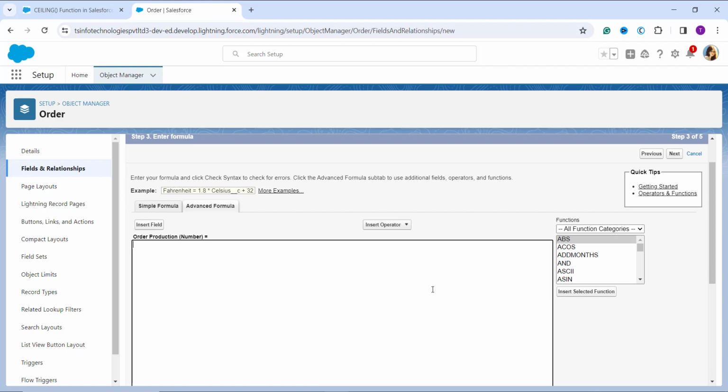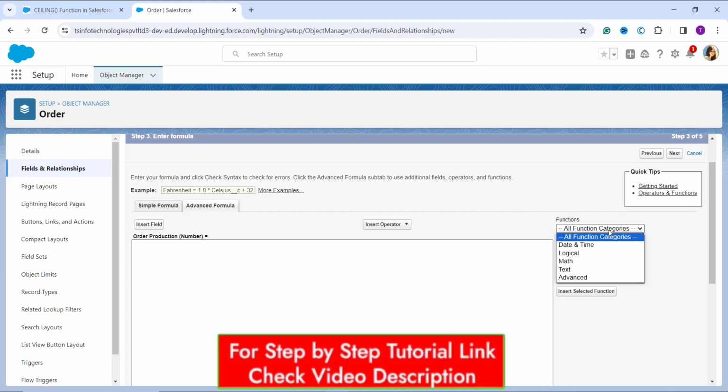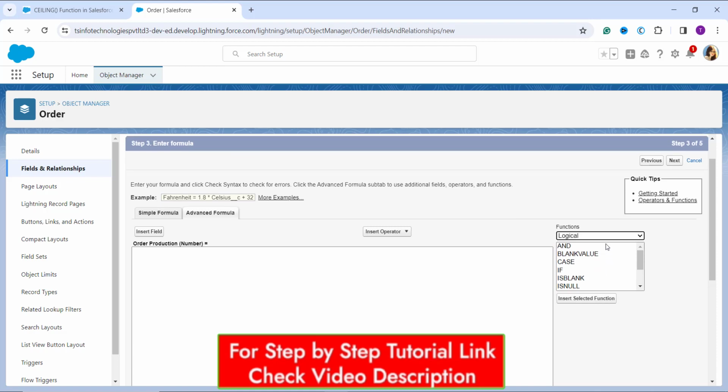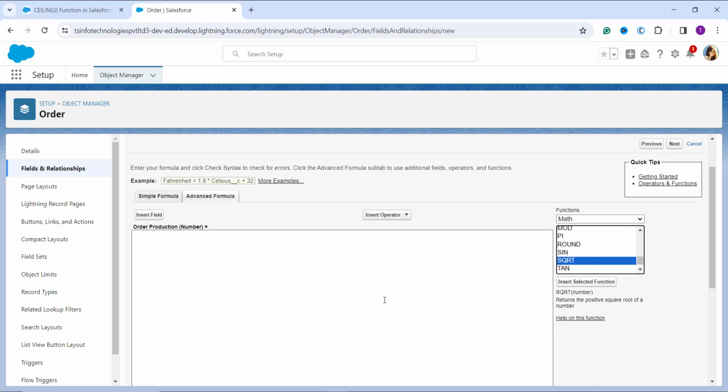So if you want to use any function, you can see that on the right side we have a function category, and here it gives the different categories for the function. As you know that it is a mathematical function, you need to click on the math, and it will give you all the mathematical functions that are a part of Salesforce formula field. You need to choose the functions that you want, and after selecting the function you need to click on the insert selected function button given downwards, and the function automatically gets inserted to the formula editor.